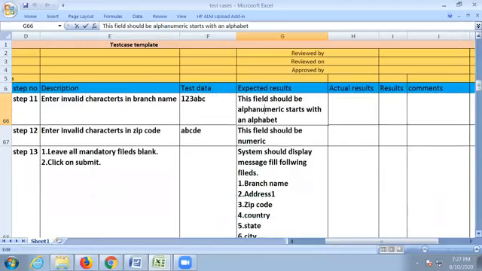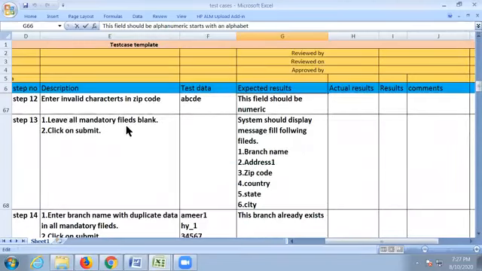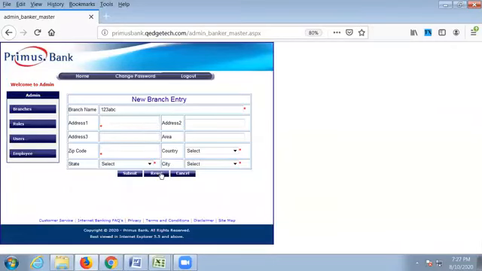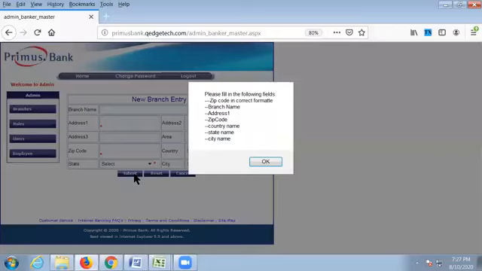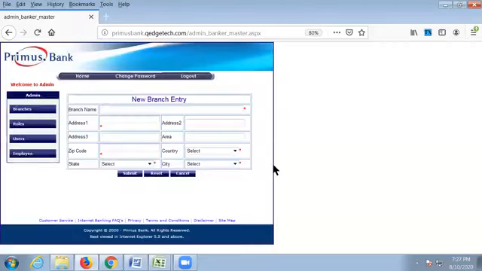Leave all mandatory fields and click on submit button. Leave all mandatory fields. Click on reset. Click on submit. When I click on submit button, it should display a message for all the fields. Whatever mandatory fields we have, it should display a message for all those fields. Yes, displaying good, working fine.